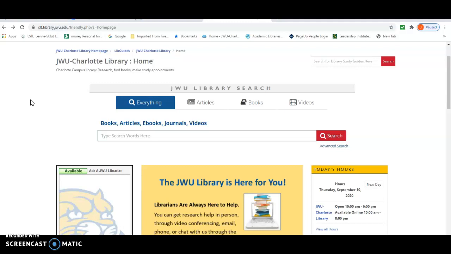So you can find the Baking and Pastry book from the library homepage and see how the PDF copies show up. I am doing this from on campus. So I've gone to the Charlotte Library homepage, clt.library.jw.edu, and you can also get there from JW Link.